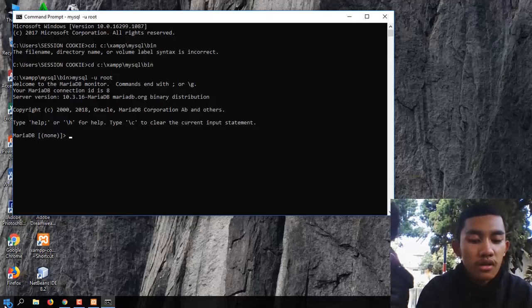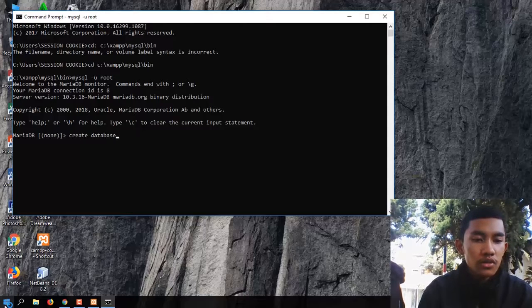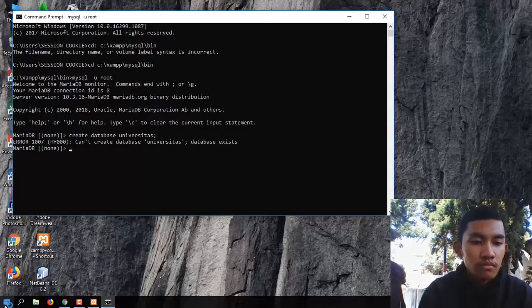The step is using the clause create database, then the database name. The database name I want to use is universitas. Okay, universitas already exists. Okay, let's go to universitas 2.